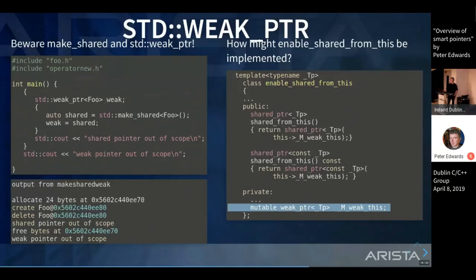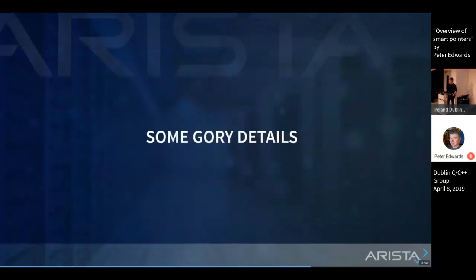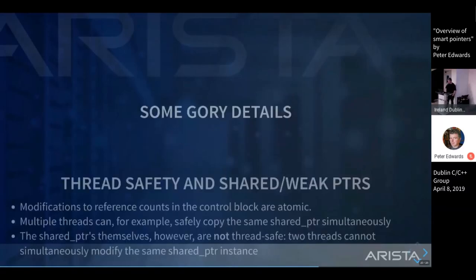Okay. I can't remember what's coming up next on my slides. Okay, yeah. So some of the actual gory details of implementations and the oddities of how all this stuff works.